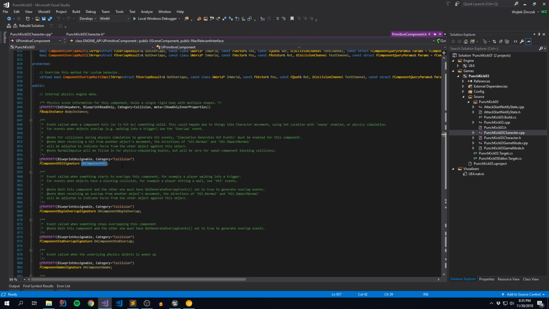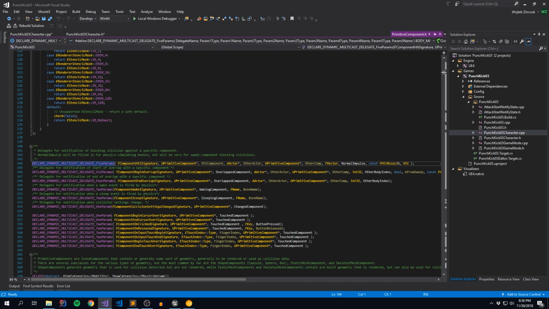And there we go. So this brings us into the primitive component header file, which, as you can see, has an extensive amount of documentation on our OnComponentHit. But more importantly, it makes a reference to this guy here, FComponentHitSignature. And this is the delegate definition for what the method signature needs to look like for this to get processed. So if we control-click on FComponentHitSignature, again IntelliSense will take a second, and it'll take us down to the declaration of this delegate.